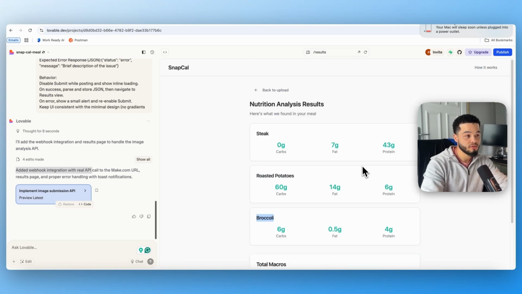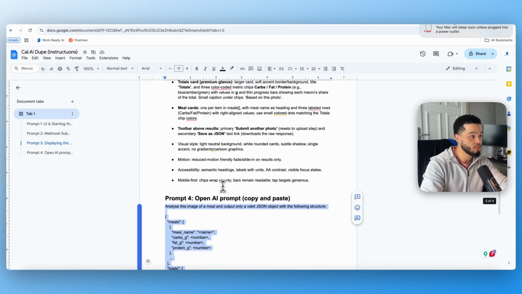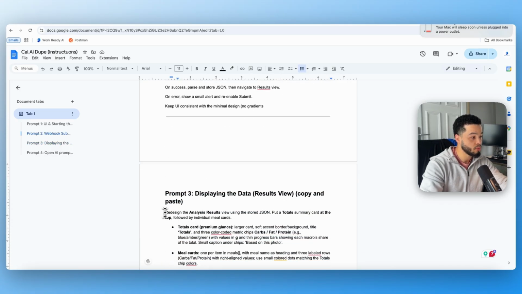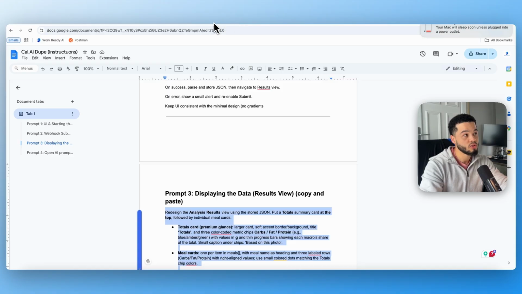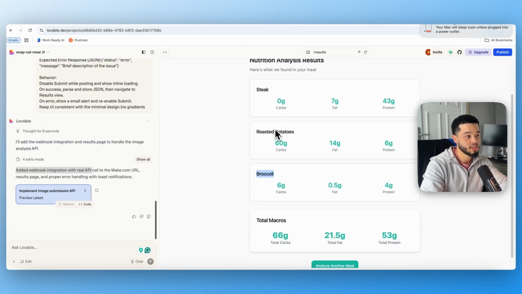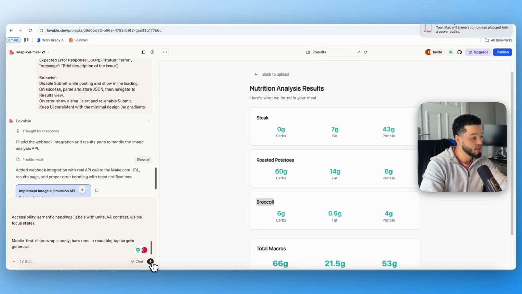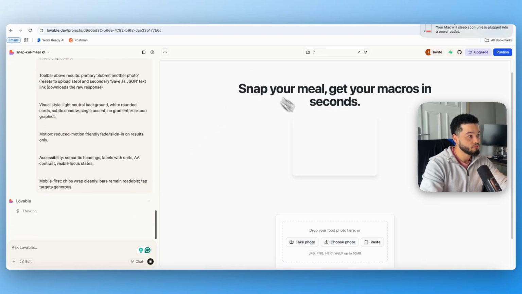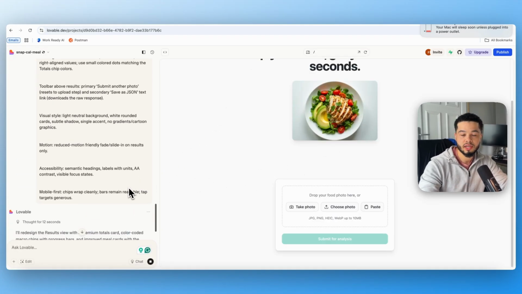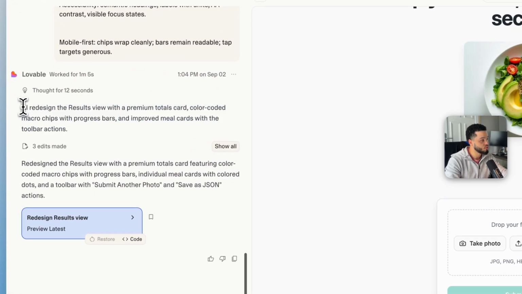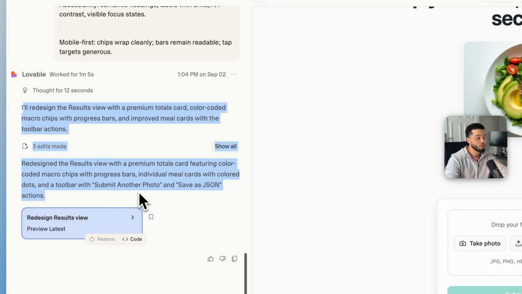Now this kind of screen I don't like the look of, so we've created another prompt, which is prompt number 3. So I'm going to come up here, copy all of prompt number 3, and this is basically going to redesign this page because I think we can make it look nicer. So I'm going to copy and paste prompt number 3 in here. I'm going to upload that. Now that we've submitted that prompt, it should clean up the results screen so it becomes a little bit more visually appealing. Okay, so you can see over here, Lovable has redesigned that page.